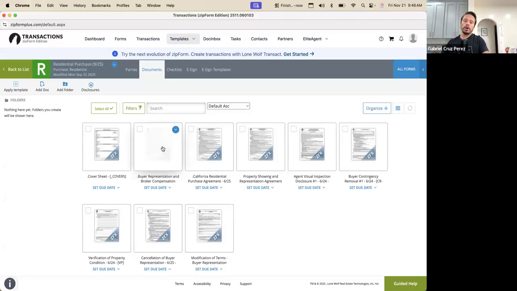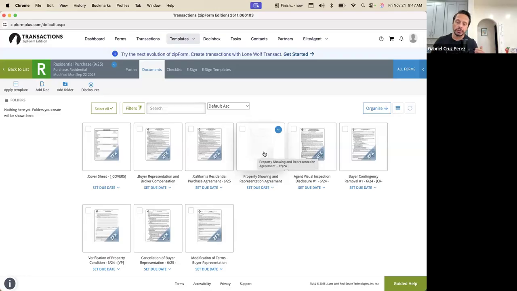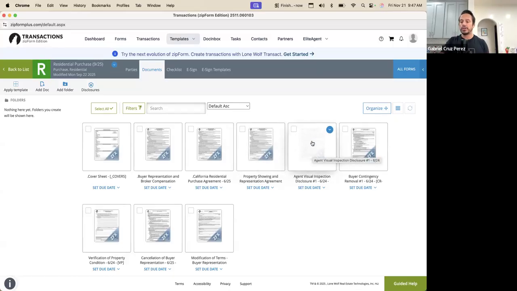Now, what's next? Well, before they're writing an offer, they need to have a BRBC signed. So I have the BRBC as the first form that I'm going to see. After that, I have the RPA. This is the actual contract to purchase. Okay. Then I have another variation of the BRBC. It's a property showing representation agreement. It's kind of like a short-term BRBC. The reason I'm saying this is November 2025 is because by next year, this form might not exist anymore. AVID, as the buyer's agent, you have to do an AVID.